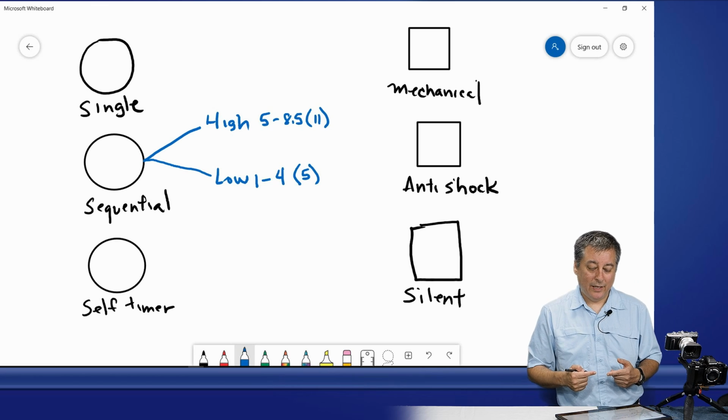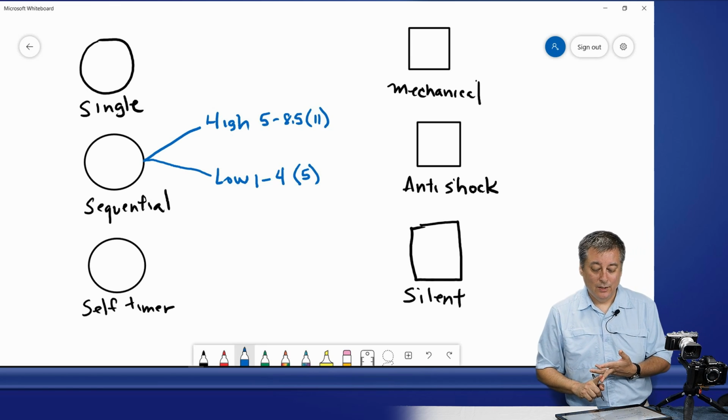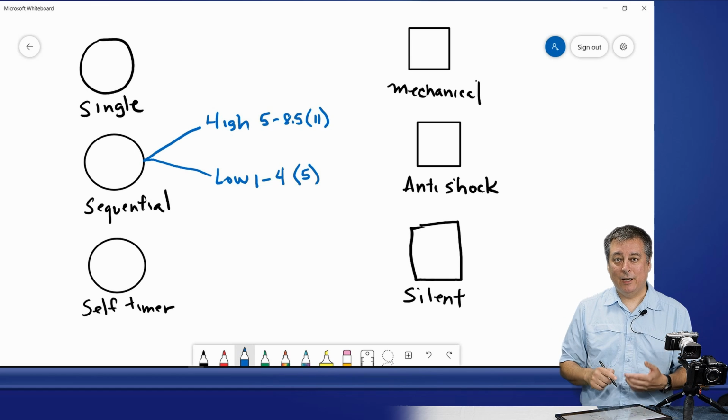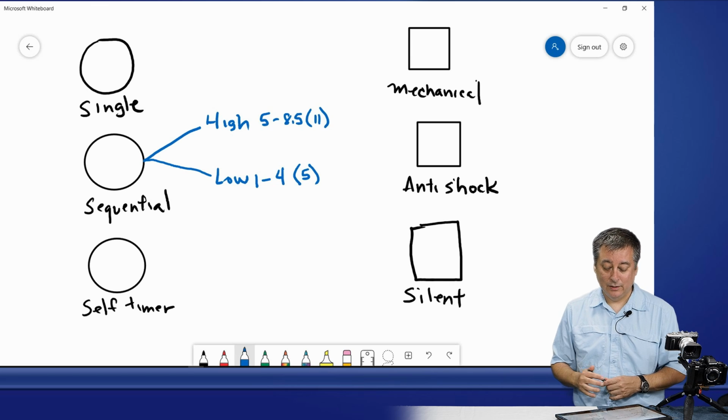I mean, why not just have one sequential setting and then just change it from 1 frame per second up to 11 frames per second? Well, when you put the camera in sequential high, you're asking the camera to take the pictures as fast as it can, physically, mechanically, electronically.